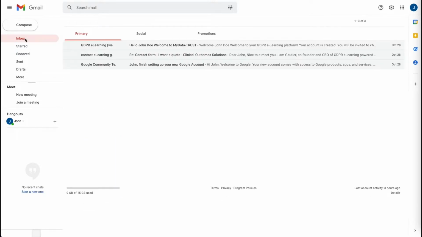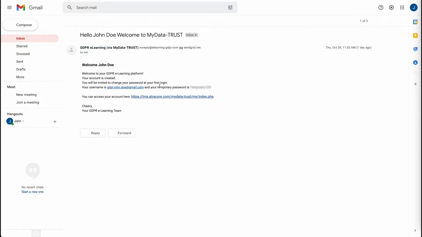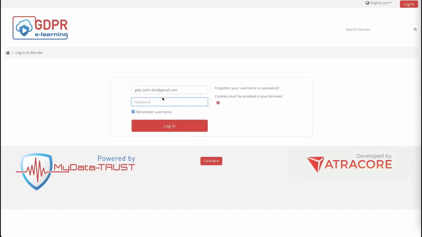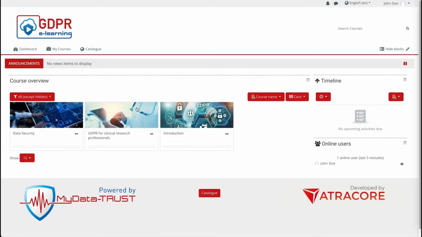So I've been enrolled. I received my email with my credentials. My username is my email address. I have my temporary password, and I go to the learning platform. So my username is already filled in because I already logged in in a previous session. It's just my email address. I paste my temporary password and land on the dashboard of the e-learning platform.